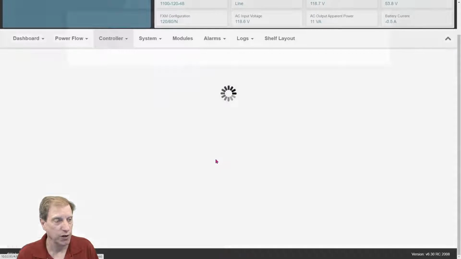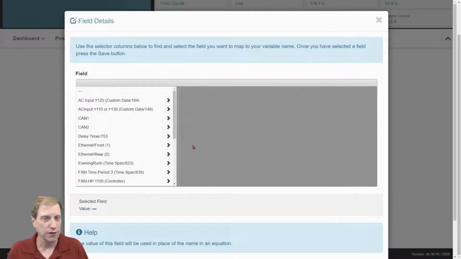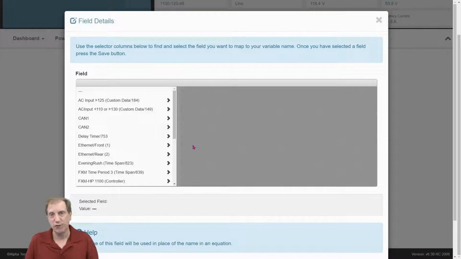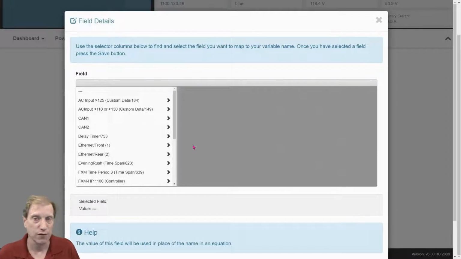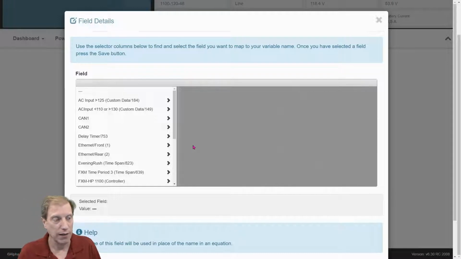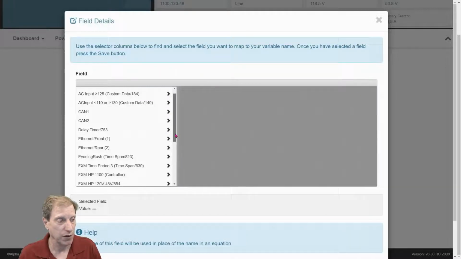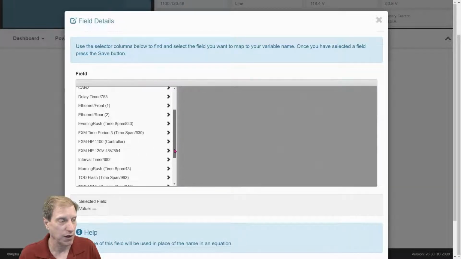Okay. And then which field are we going to monitor? So now this is different. This is a time span. It's not like AC input voltage or a mode of the UPS. This is a part of the controller, so it's not part of the FXM. And so it's a time span that we have set up where you can set up. So I'm going to first get these variables set up, and then I'll show you how to do it. But I've already got these preset.